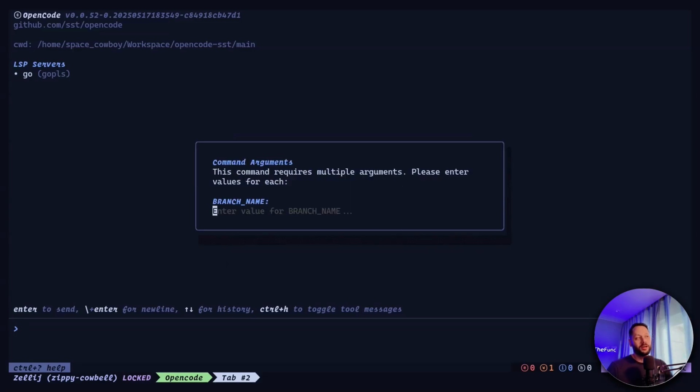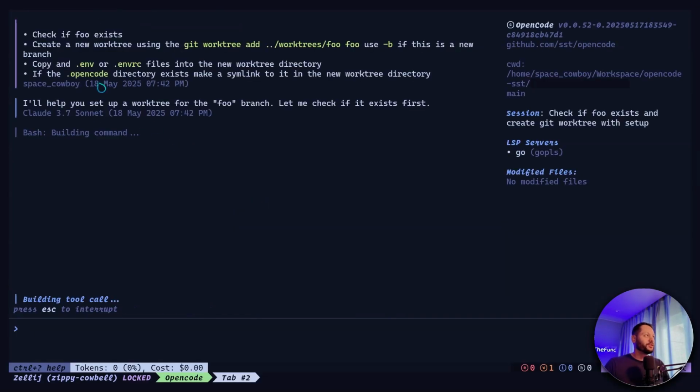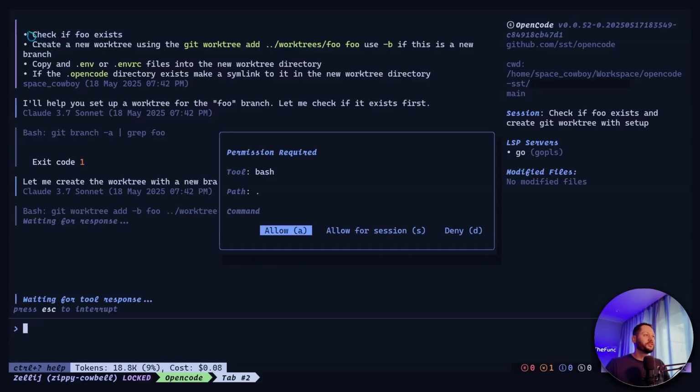So basically the only argument I've had put in here is this branch name, and we'll just say foo, and then I'll do enter, and then you can see what happens. After I put enter, you can see this is the message that was sent to opencode. I just replaced a bunch of placeholders with the word foo. So I'm telling the LLM, check if foo exists, meaning a branch. Maybe I could be more specific with this, to be honest. But I'm telling it to create a new work tree.